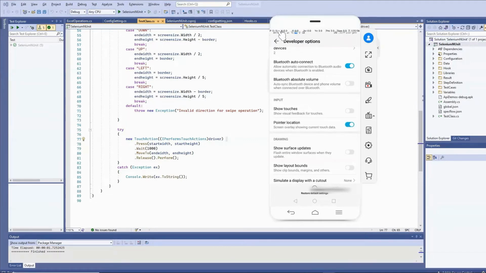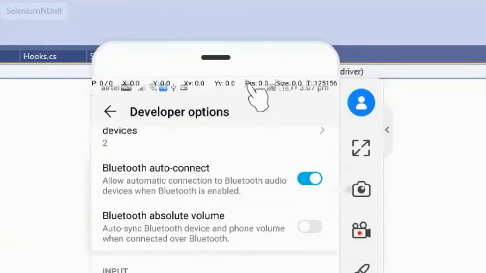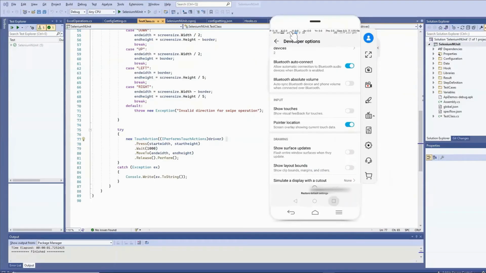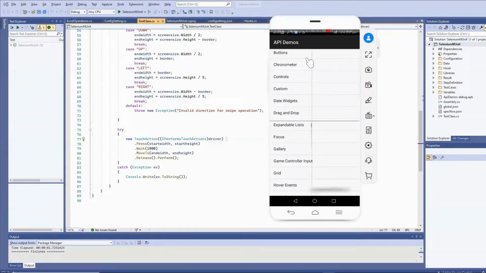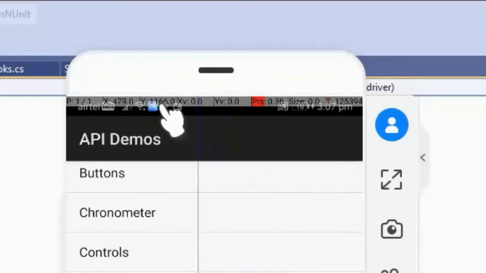Here at the top of the screen, you can see the current touch data, like the X and Y coordinate values. Now let's go to our application, and suppose that I want to tap at this location using the coordinates. When I touch at this location, it shows the X and Y values at the top of the screen. Currently, it shows the X-axis value as 502 and the Y-axis value as 1157.